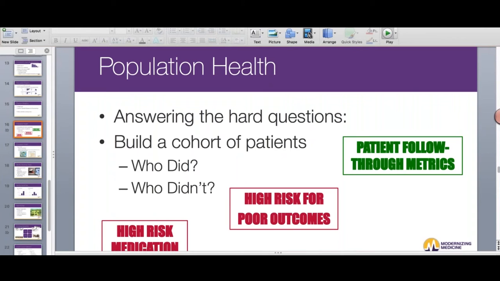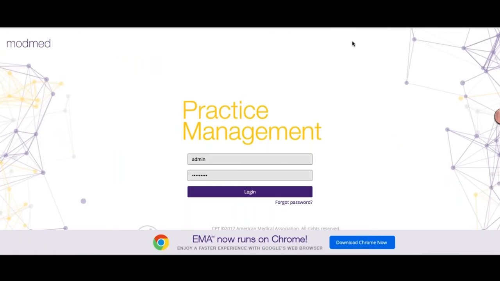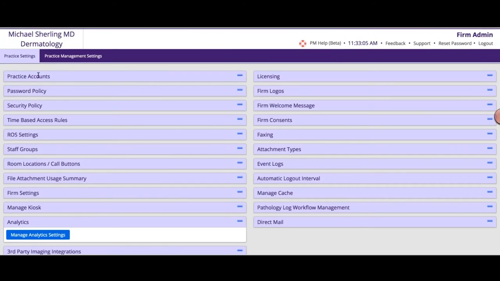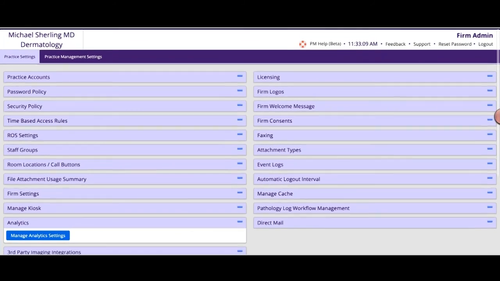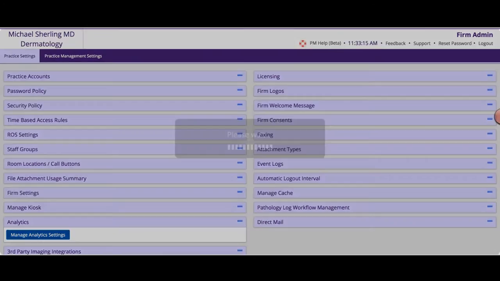How do you get to the app? Okay, I'm going to share my screen and go into just one of our test databases here. This is the one for practice management, but the look and feel is very much the same. I'm in firm admin, in practice settings. You should see, and if you don't, please let us know, a Manage Analytics button.